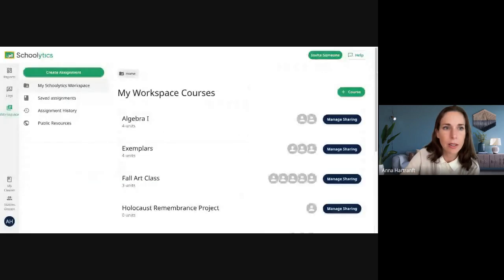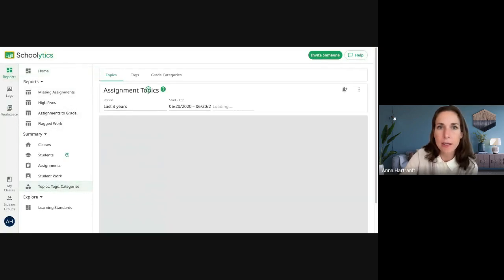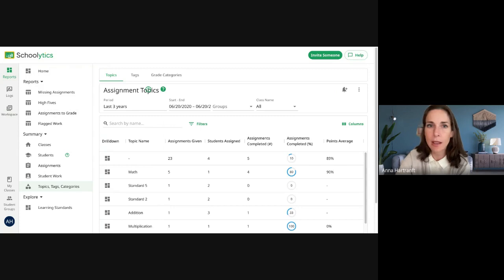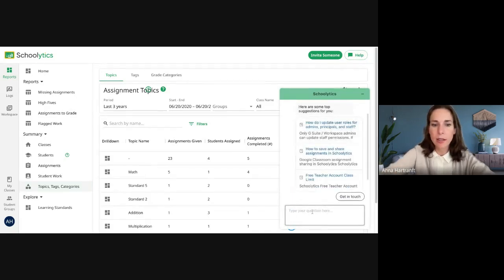If you'd like more support on tagging, that's a little bit more complicated than some of the other parts, but it's definitely worth it. When you're logged in, you can click this help button and start to type in a question. We've got an answer bot. So maybe assignment tags.